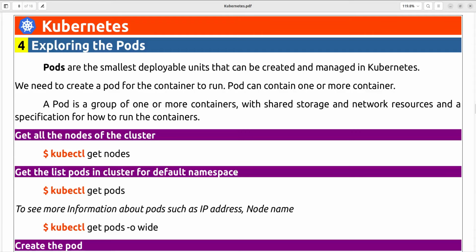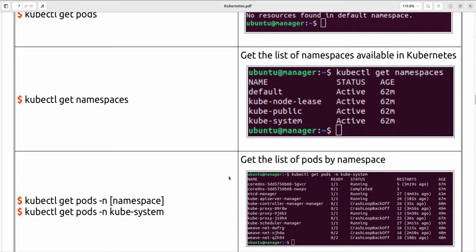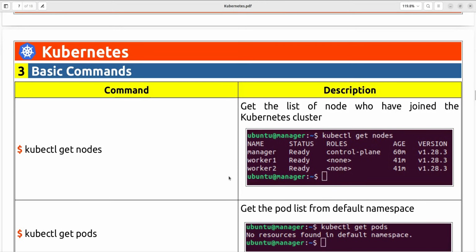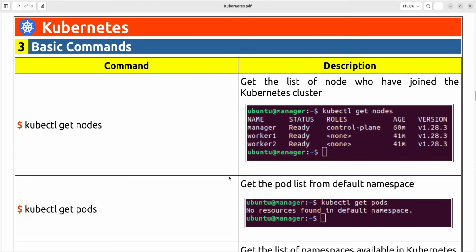Before we start with this, let's revise what we did in our last session. In our last session we installed Kubernetes and created a cluster of 3 nodes, where one is the manager node and 2 are worker nodes. We saw how to do the installation, how to create the cluster, and how to join the cluster.